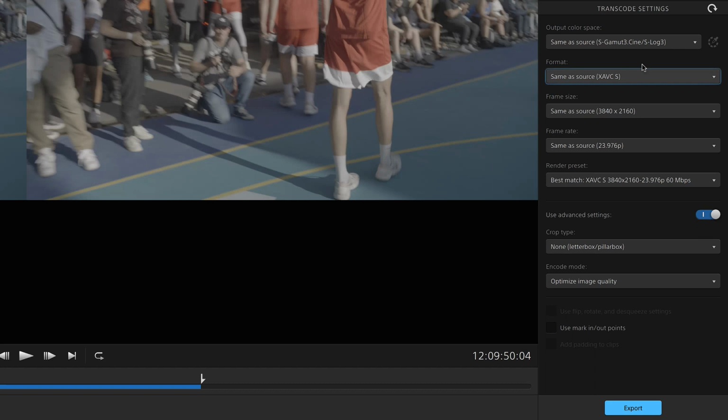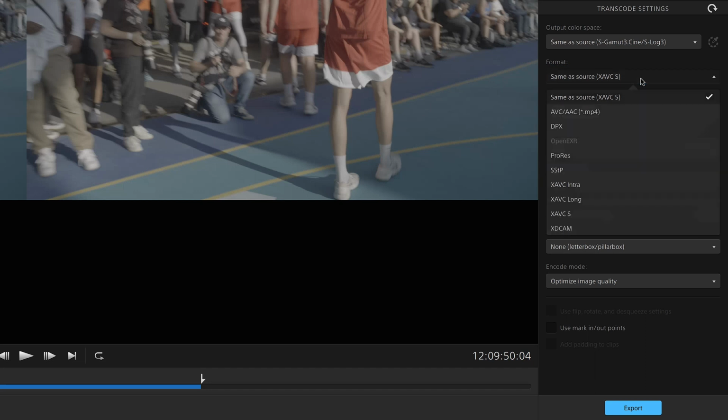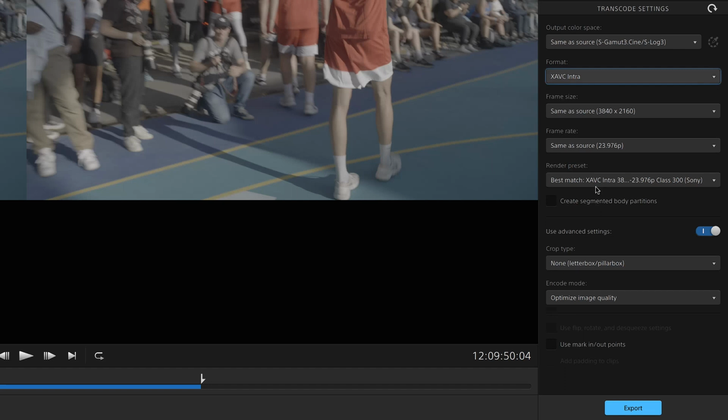The only caveat is for people like me who shoot in 10-bit. Most formats in here will export 8-bit no matter what, except for the XAVC intra format that will export in 10-bit, so make sure you use that one.